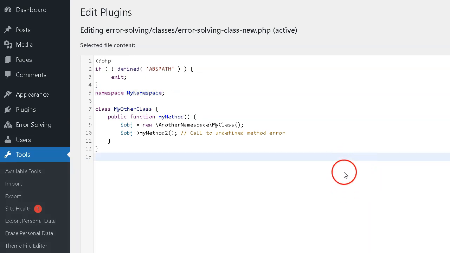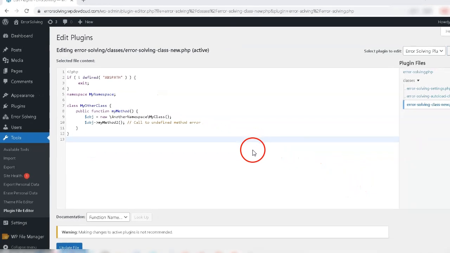By following these steps, you should be able to resolve the fatal error, call to undefined method error, and successfully call the desired method within the class.